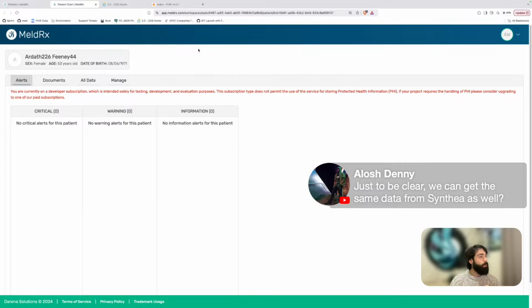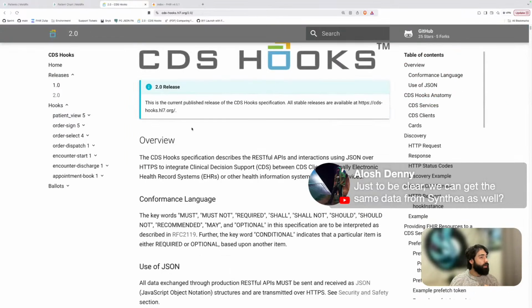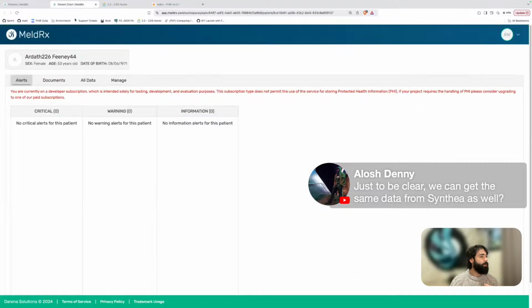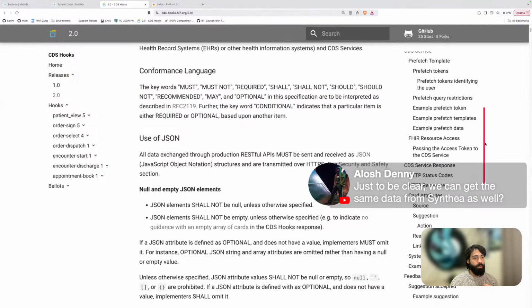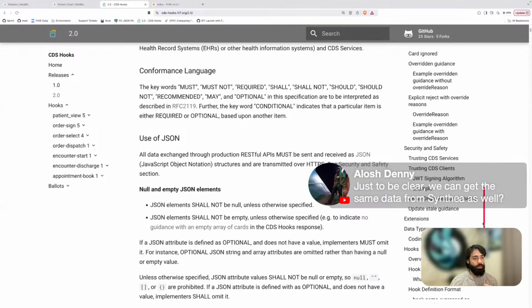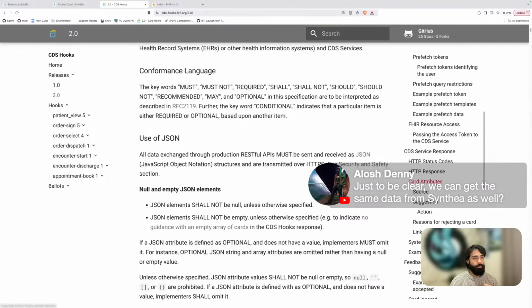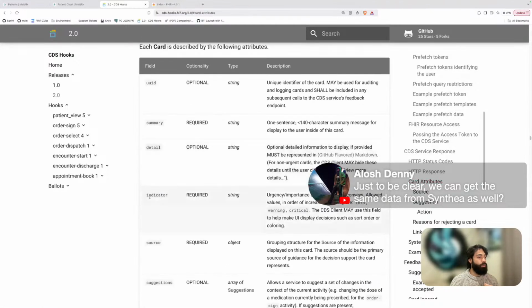Okay, we would display the cards here, and I want to say we have critical, warning, and information. The reason we have these 3 columns is because if you look in the CDS specification, we're going to jump somewhere further, card attributes. So you can see that a card has an indicator. Is it an information card? Is it a warning? Is it a critical? And we display these in the appropriate columns based on the card indicator.